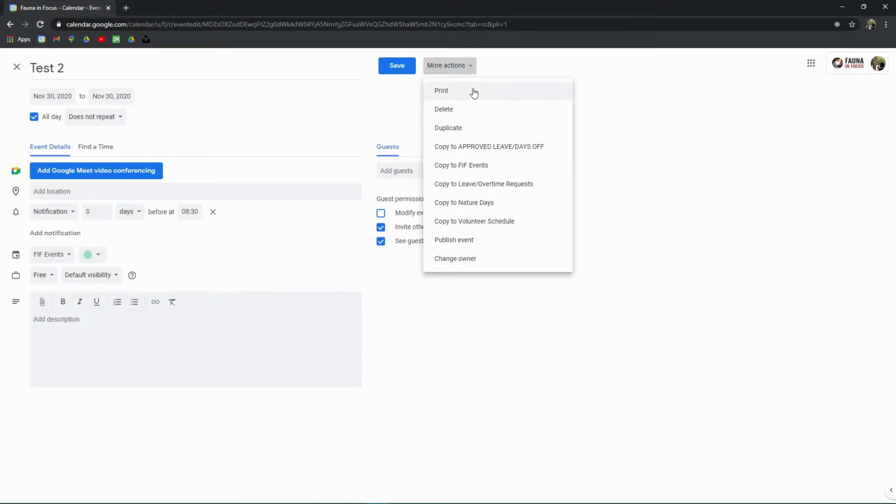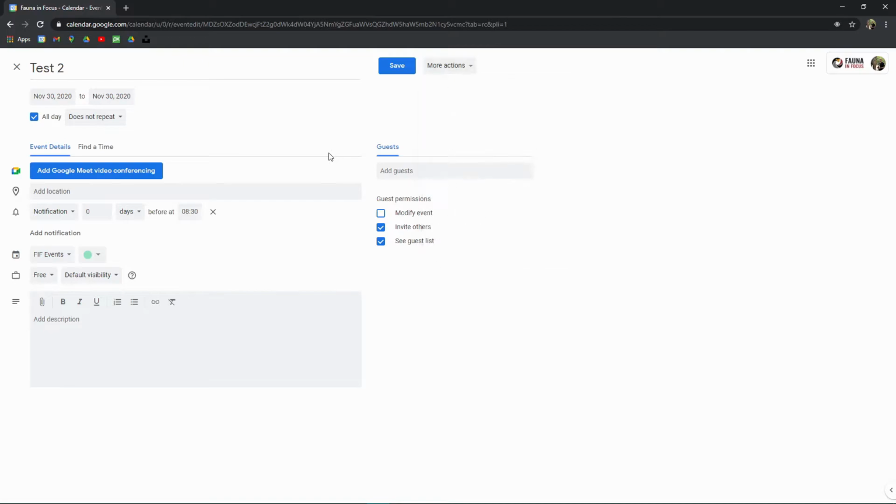You've got your other actions over here, and this allows you to create a copy to different calendars as well, if for some reason you wanted to do that. Usually I don't recommend copying events to multiple calendars. I just recommend setting up your calendars to have the people access the different calendars that they need, and put it in the correct calendar at the beginning.